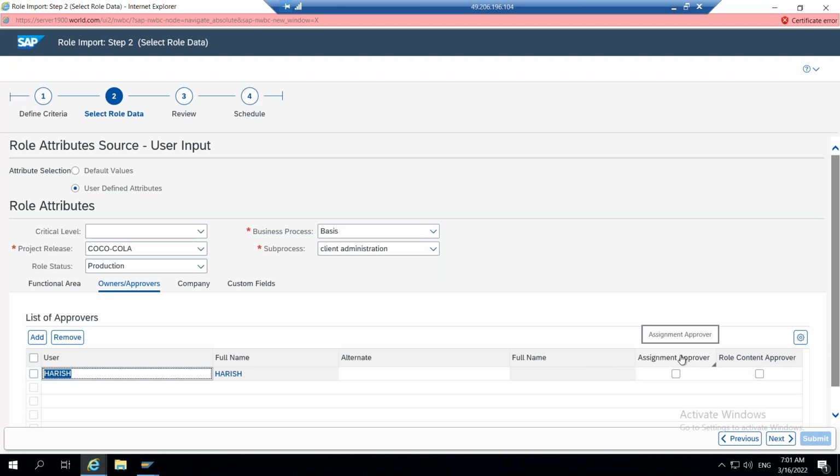Assignment means if we assign the role to the user, before that we get the approval by the assignment approver. Role content approver means if you make any changes in a particular existing role, at that time we get the approval provided by the role content approver. Okay, so we can assign both. We can set both assignment approver and role content approver.